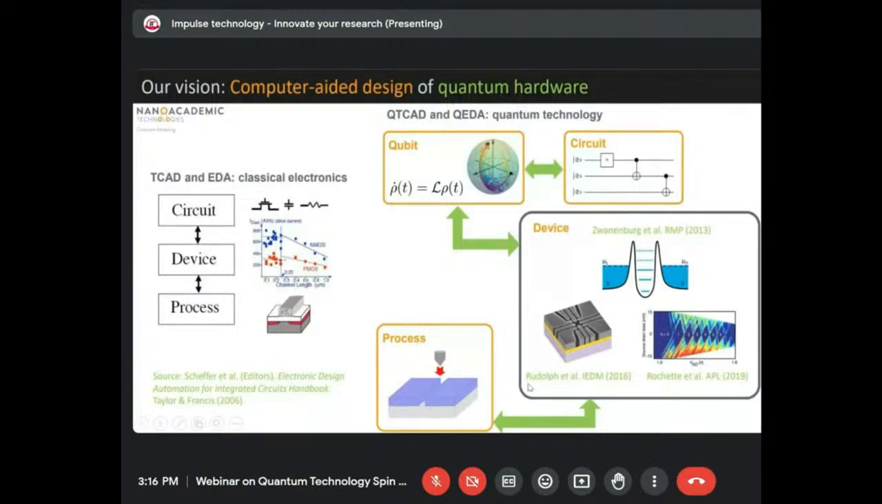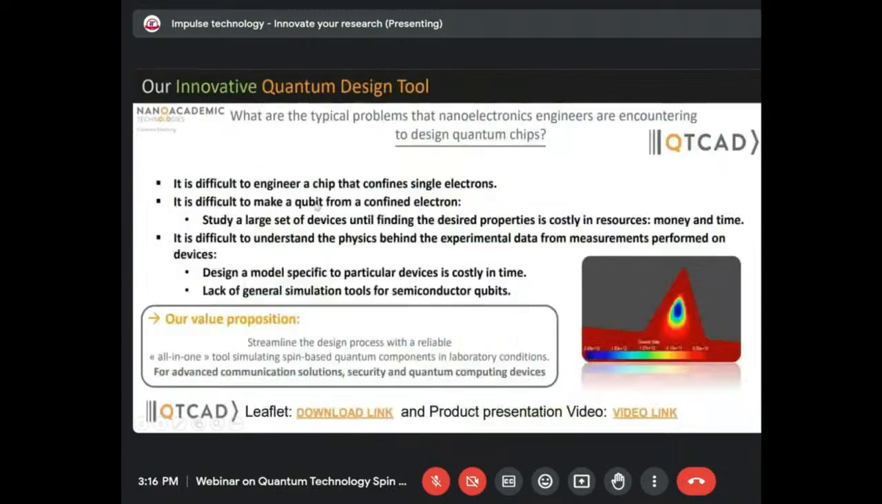So in this talk we will focus on the device simulator, which is where QTCAD is mostly involved. Let me list some typical issues encountered by nanoelectronics engineers while designing quantum devices. First, it is difficult for the engineer to confine single electrons or holes, and even when this is done, it is also difficult to make a qubit from those confined electrons. And typically people have to study a large set of devices until they find the desired properties, which is costly in resources, money and time.